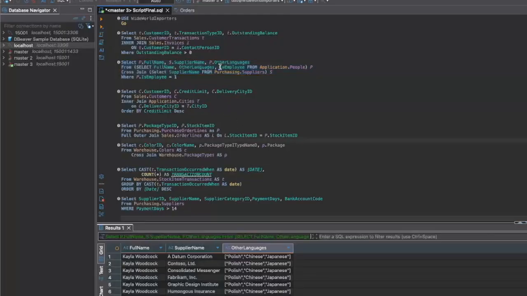Okay, and then we are going on to the second one, which uses the people's table and suppliers table. So we're going to be comparing people with suppliers. We'll be selecting the full name, supplier name, and other languages. The special thing about this is the scenario where we want to be able to match all the people we have with the suppliers. So we're going to be using the cross join, which makes that happen and creates every possible combination.